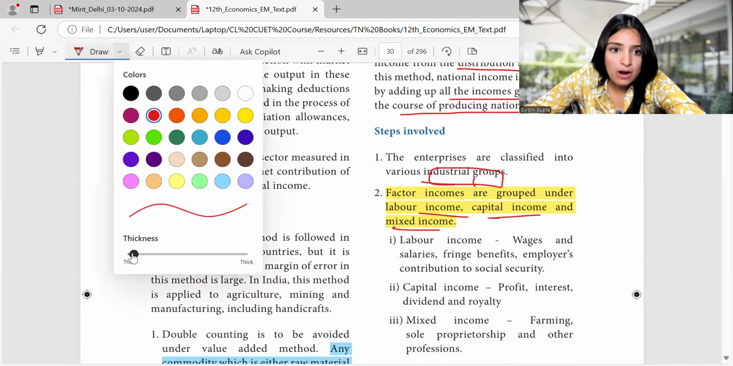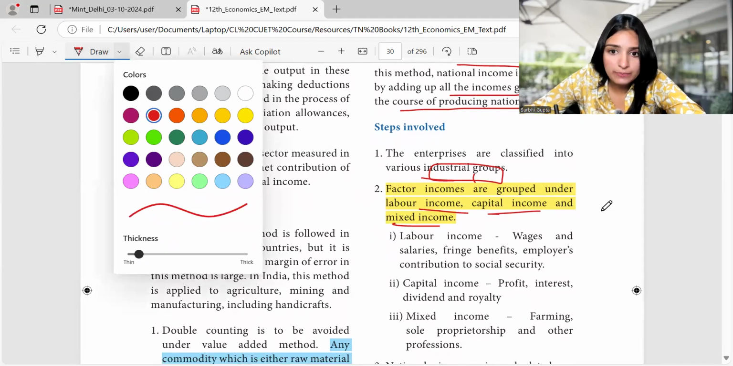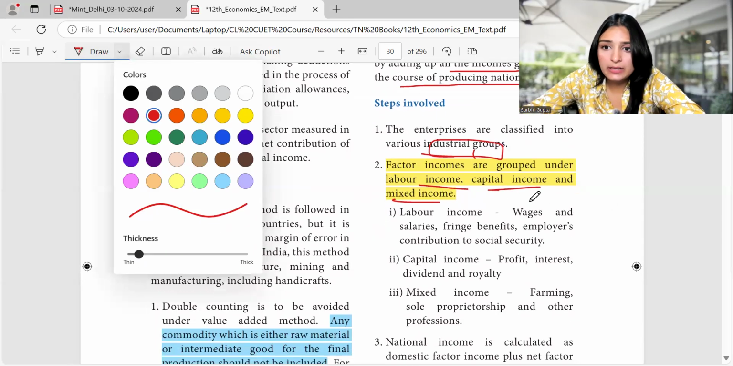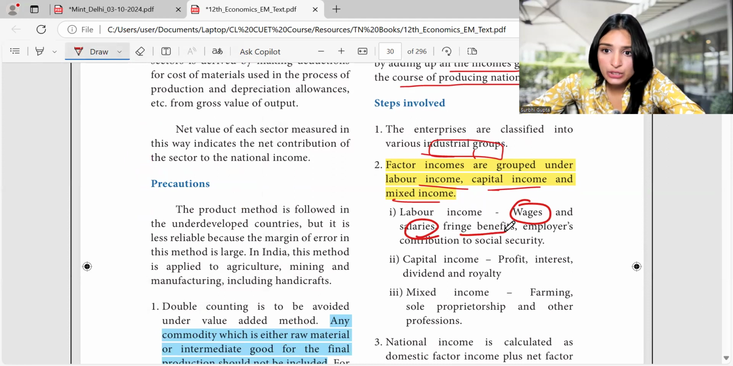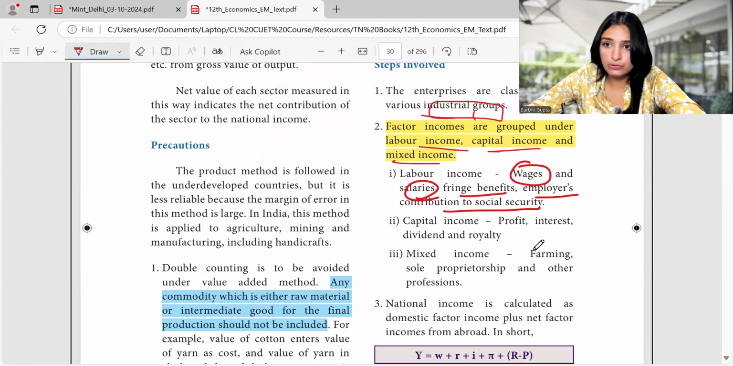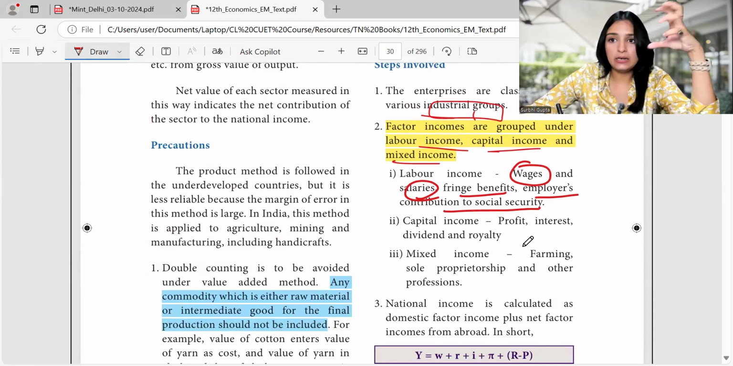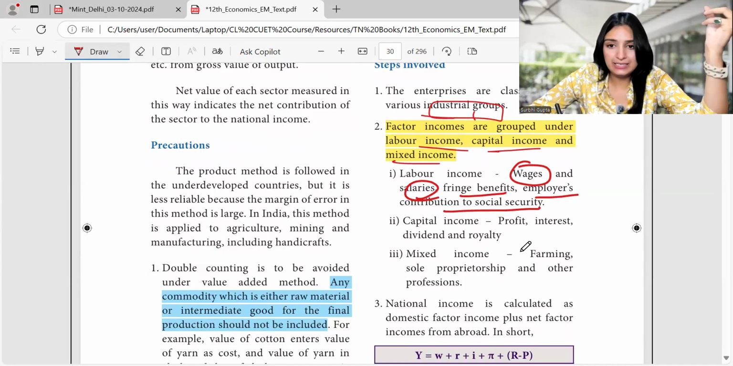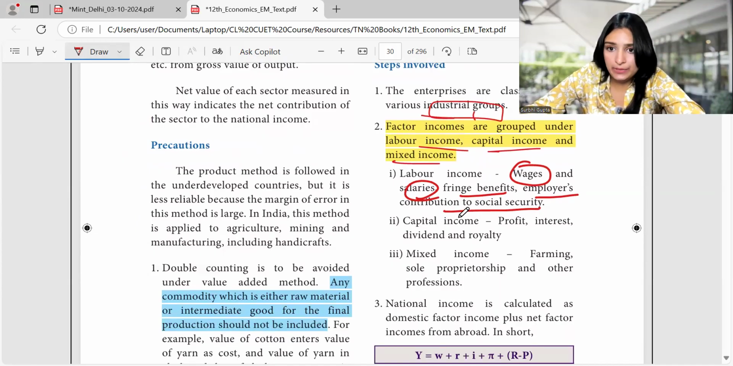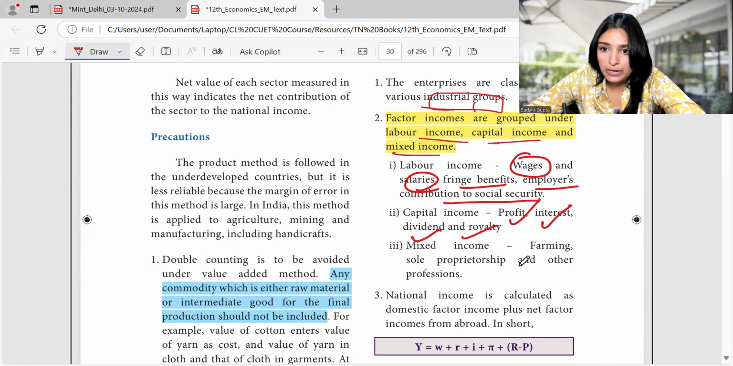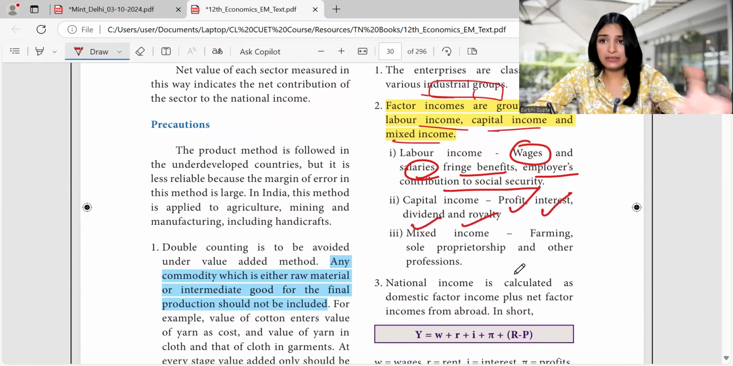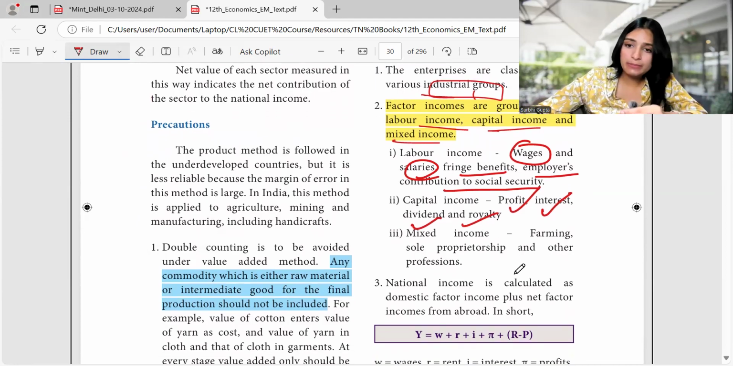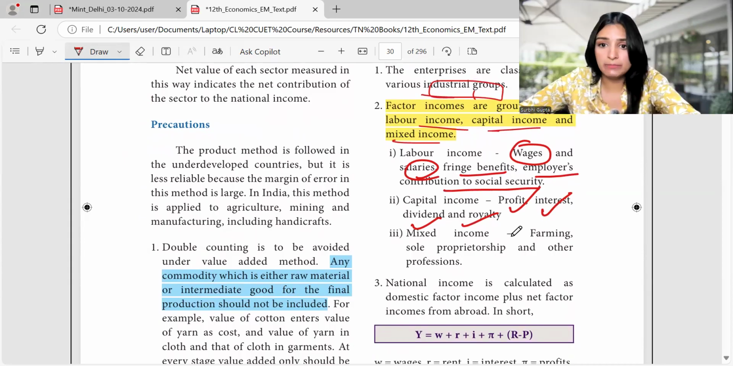Okay, so how does that happen? So what comes under labor income? Wages, salaries, fringe benefits, employers' contribution to social security. These are categorized and added as labor income. Then there's capital income, which is profit, interest, dividend, and royalty. Then there's mixed income: farming, sole proprietorship, and other professions. Like if you're self-employed, your income goes into the mixed income category.